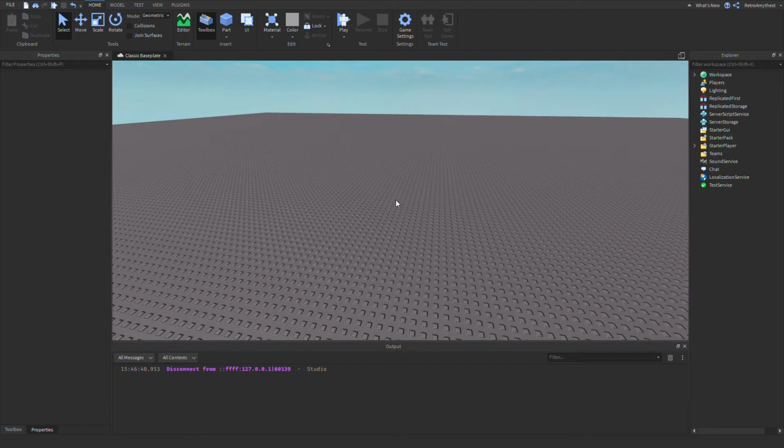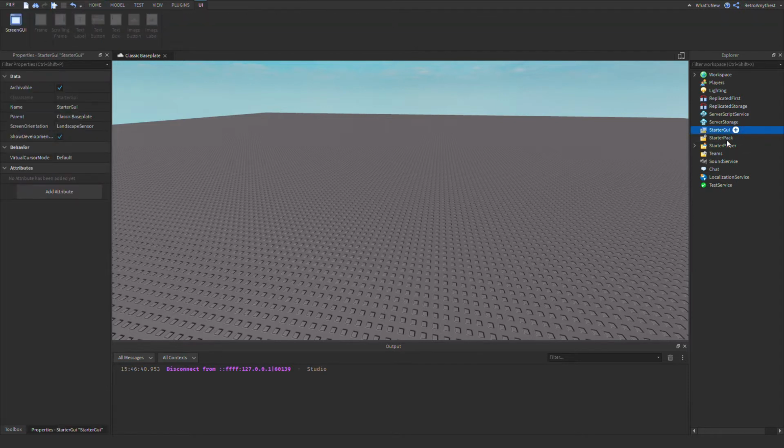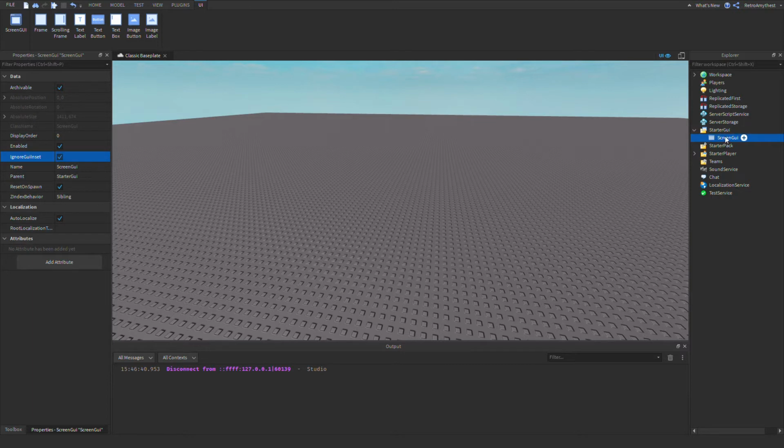Guys, in today's video, I'm going to be showing you how to make a death screen GUI. Let's go. So inside StarterGui, insert a ScreenGui, and then you can rename it to whatever you want. I'm just going to say DeathGUI.